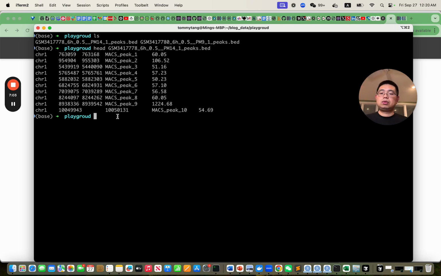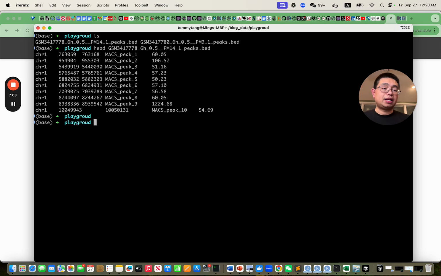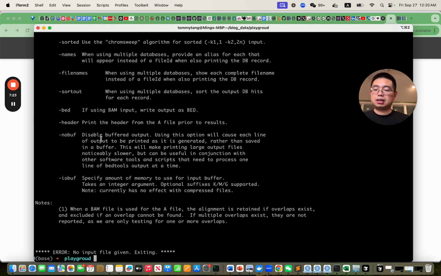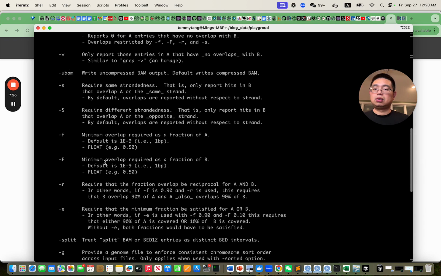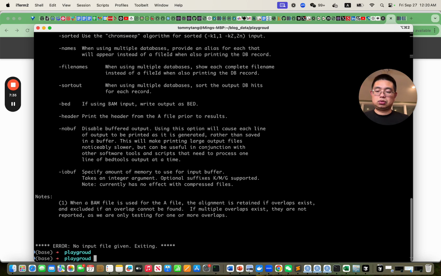To do that, by the way, I have already installed bedtools. In one of my previous videos, I showed you how to use Conda to install bedtools, so make sure you check that video if you don't know how. If you type bedtools intersect, it will show you all the available parameters or flags that you can use. But before we do that, I always want to look at how many peaks are in each file.